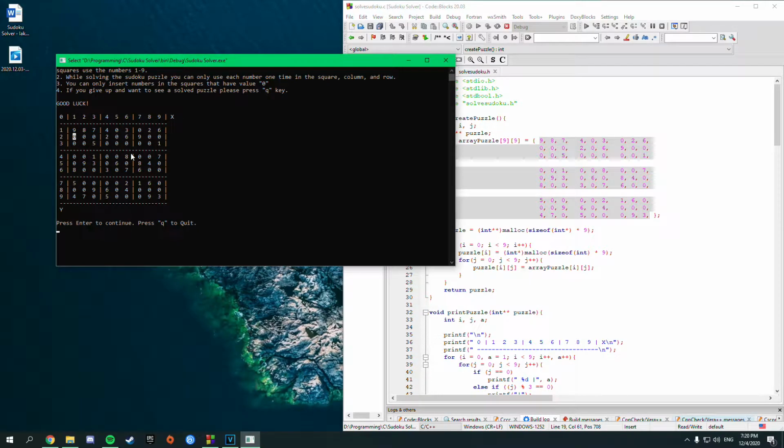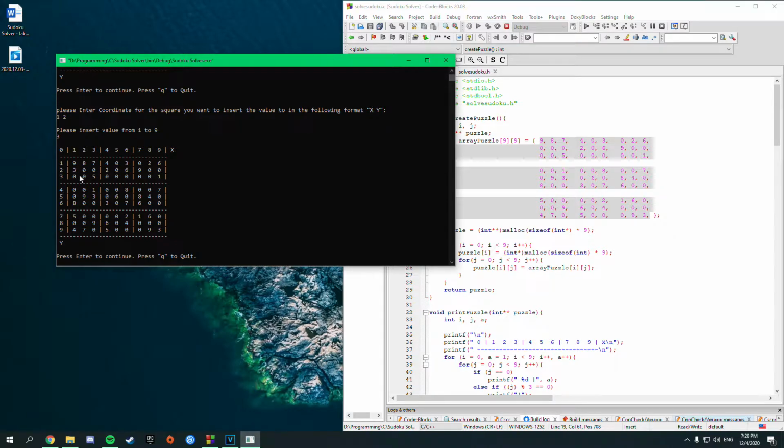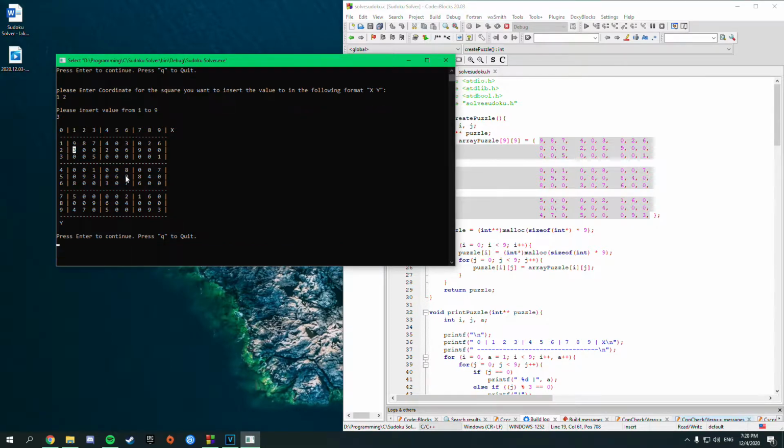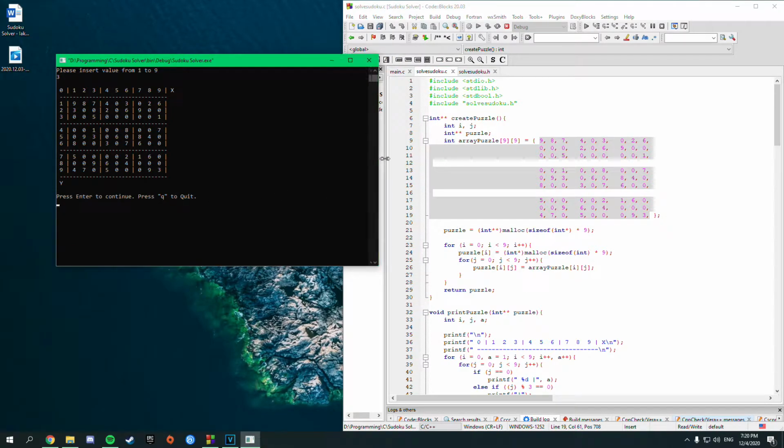So let's try to insert 3, because 3 isn't in the vertical, horizontal, or in this square. Okay, let's begin. At coordinates 1 and 2, let's insert 3. So when we have a correct answer, it will automatically insert it here, and if you have an incorrect answer, it will display a message saying that it's incorrect, and it will give us an option to insert again.